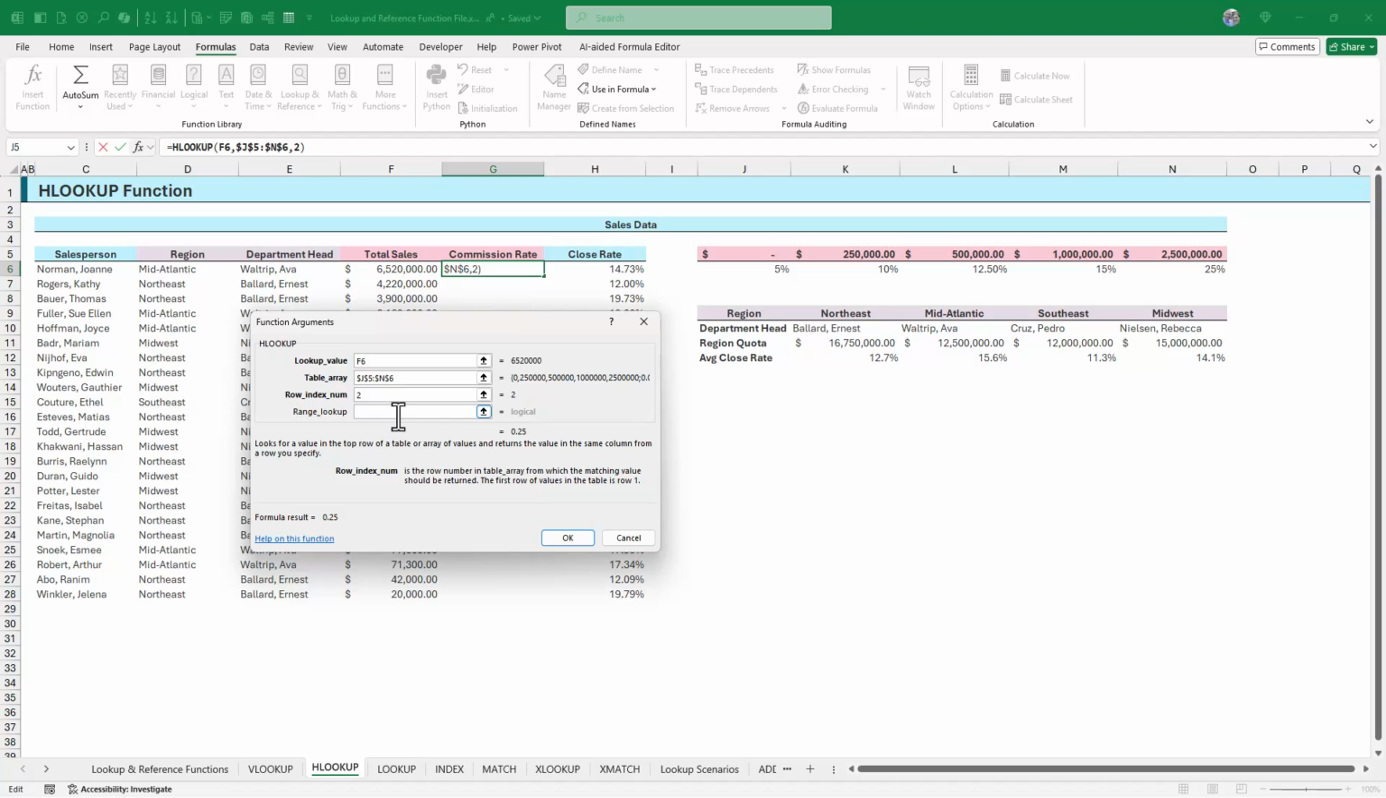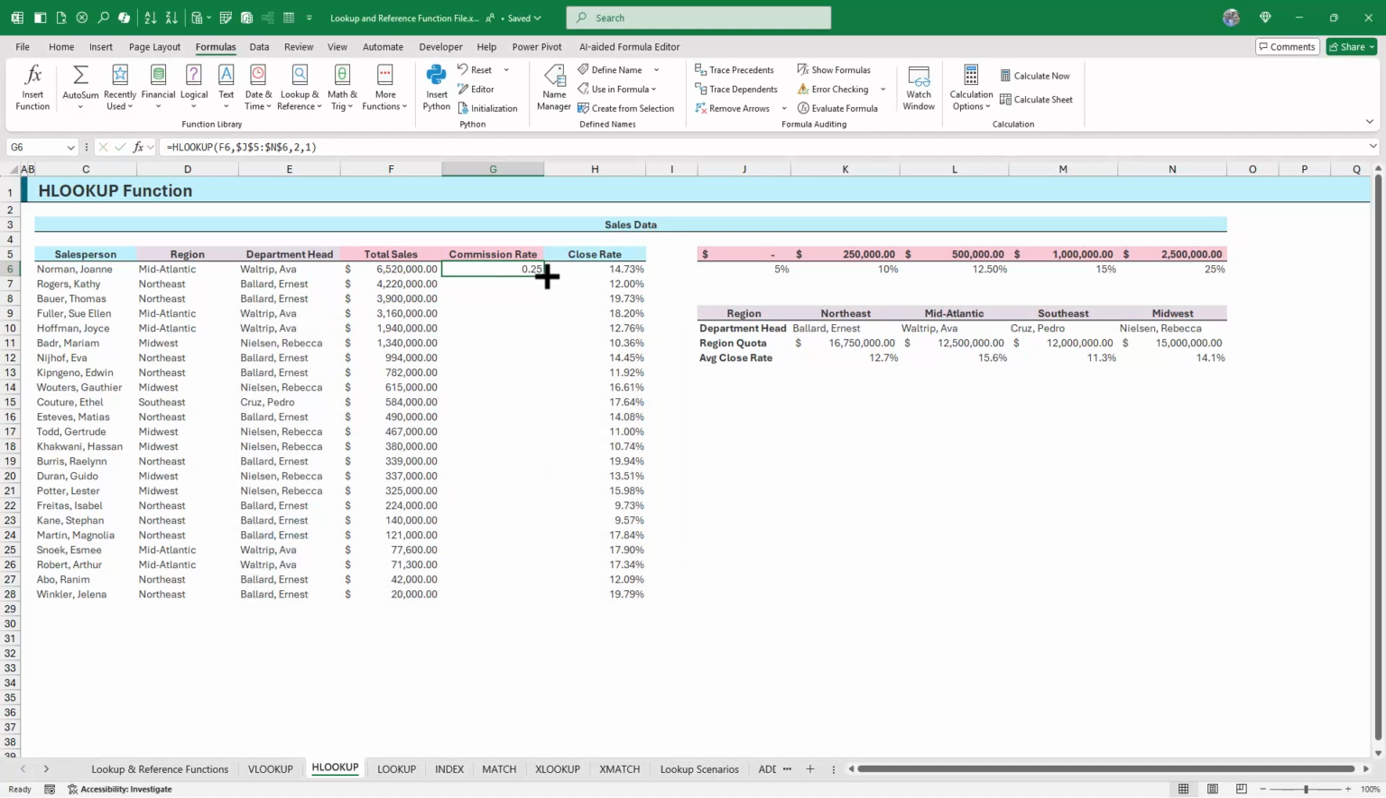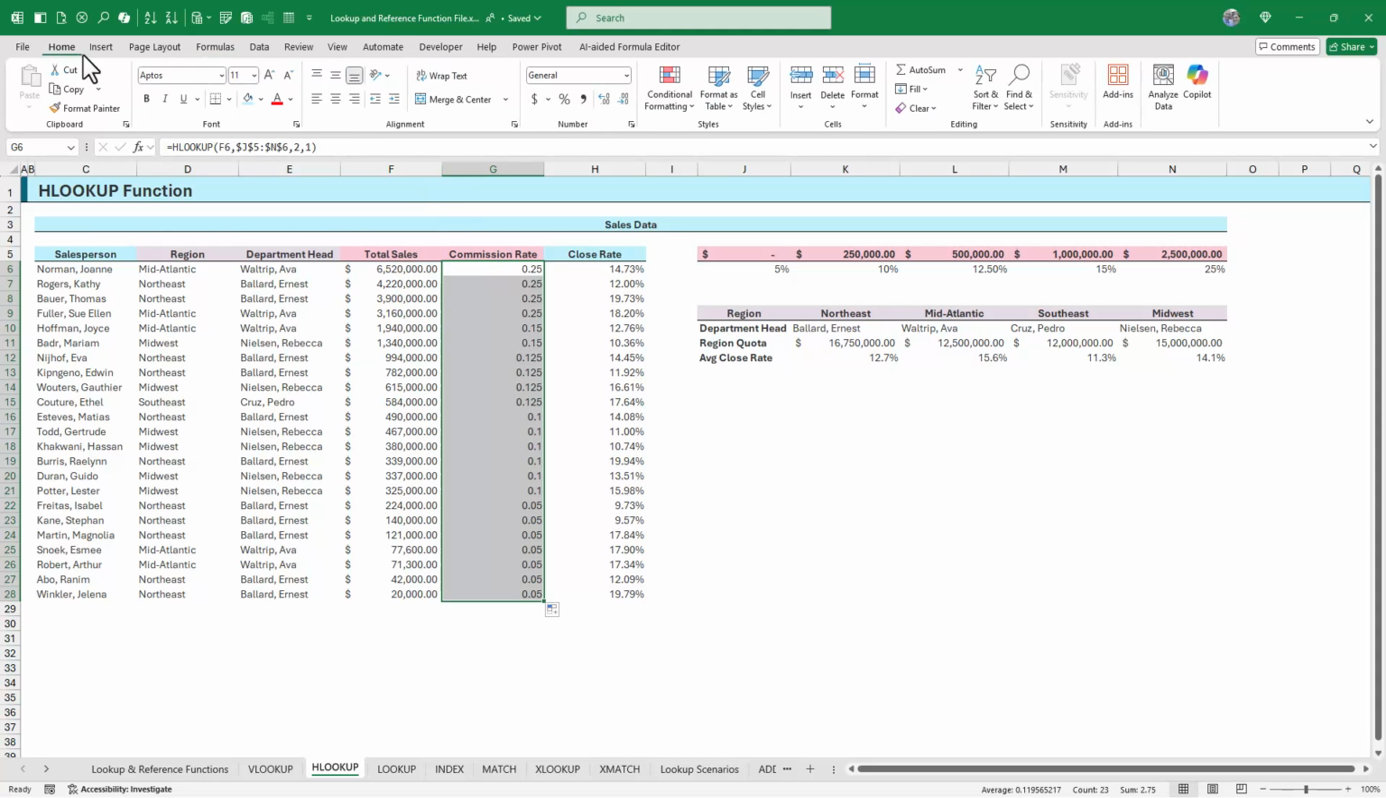And in the range lookup field, we remember here that earlier we put in a 0 when we wanted to find an exact match. Because we don't want to find an exact match now, but rather a close match without going over, we could leave this empty. We could put in the word true, or my preference is to put in the number 1. We click OK here, and again, autofill down, and we now have the appropriate commission rates for each of the different sales amounts that are in this table.